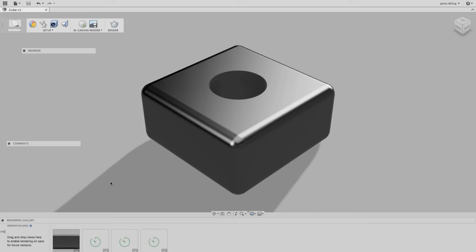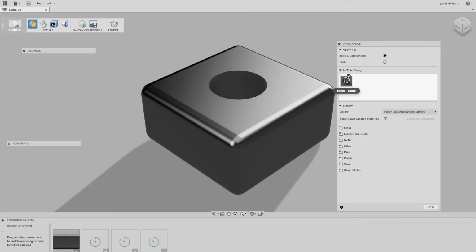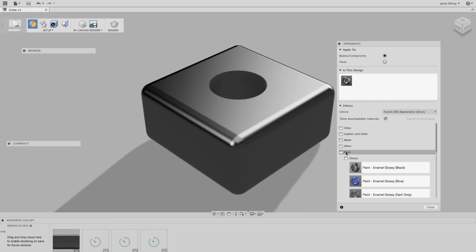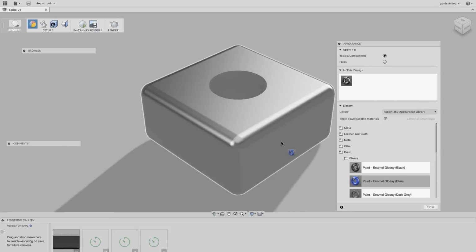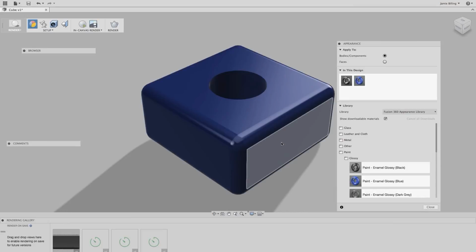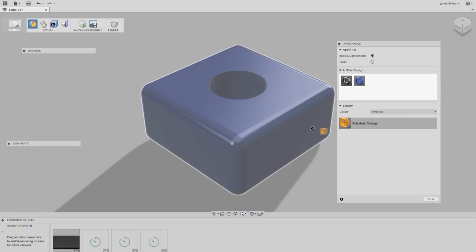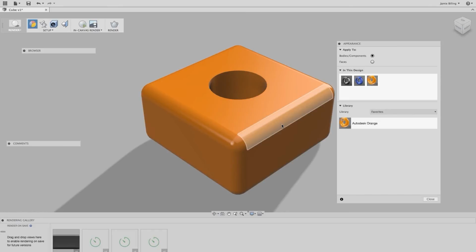In the render environment, if we click Appearance, we can change the appearance of the material. We can choose any appearance we like from the Fusion library. For example, I'm going to paint it with a glossy blue enamel, and to do that, I just select it and drag it onto the material. If we like an appearance, then we can save it to our favourites. For example, I've got an Autodesk orange here, which again I can drag over and apply to the material.